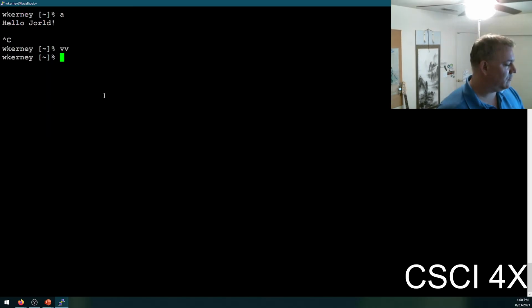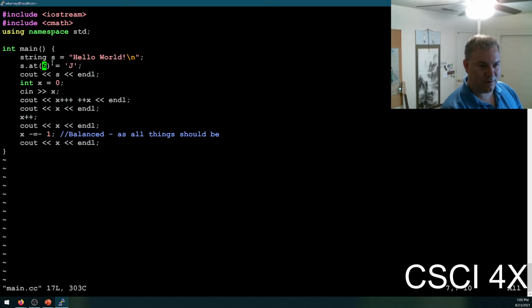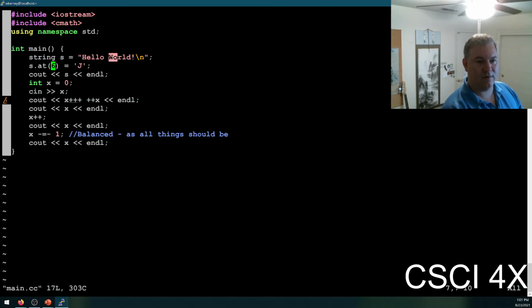How many characters can each space in the string hold? Every spot in the string holds one letter, right? So s.at(6) holds a letter. Spaces do count as characters, yeah. So that's why this is 6, right? H is 0, E is 1, L is 2, L is 3, O is 4, space is 5, W is 6. Yeah, so spaces do take up a space. They're one character.